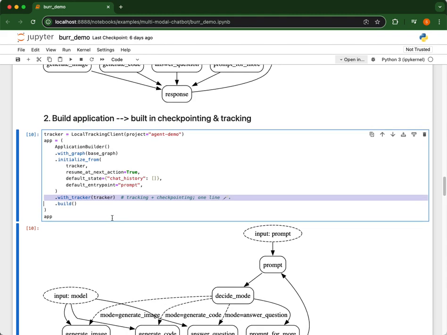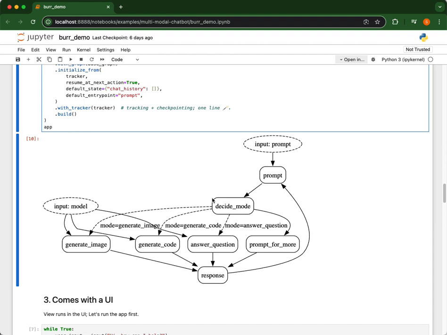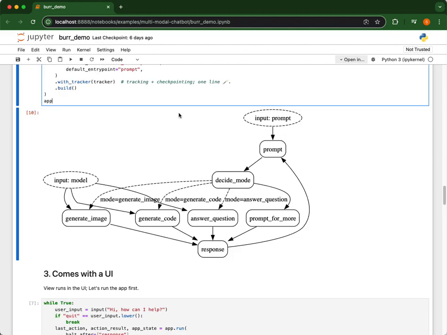So at the end of this, we have an application that we can now run. The only difference in this visualization is that we've annotated the edges with the conditions that were provided.